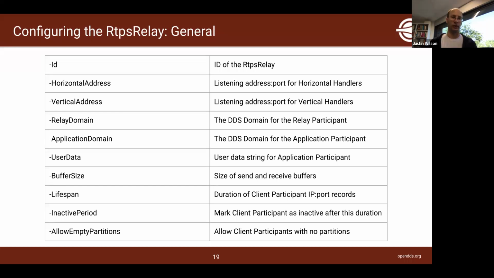At a minimum, you can identify the RTPS relay and say, yes, I've completed discovery with it. There are buffer size configurations for how the UDP socket should work. Lifespan is how long it's going to keep around those client participant IP and port records. You can't keep those around forever, so they have to expire after a certain amount of inactivity. Similarly, there's an inactive period, which is typically shorter than your lifespan, that you can use to set a smaller period just to see if the client participant's network connectivity is disrupted. Finally, there's a flag that says you can allow empty partitions. Allowing an empty partition is dangerous because a message sent in the empty partition will get forwarded to every single participant. That may be what you want, or it may not be, depending on how you structure your application.